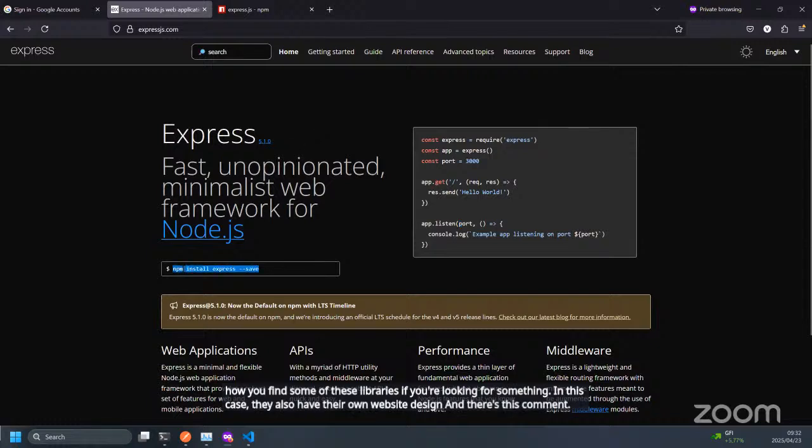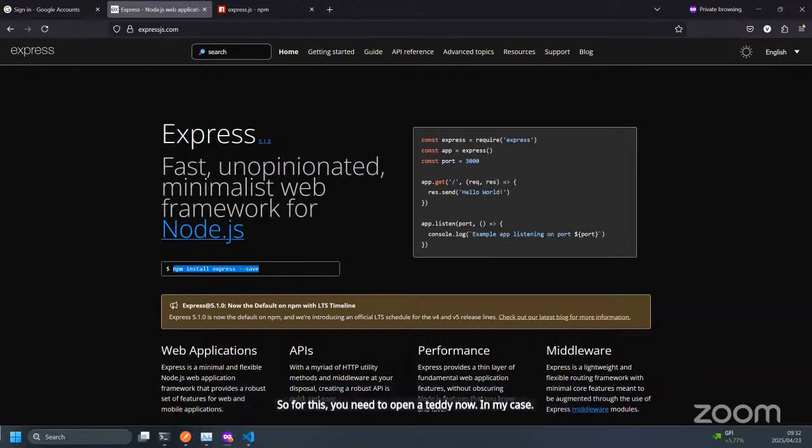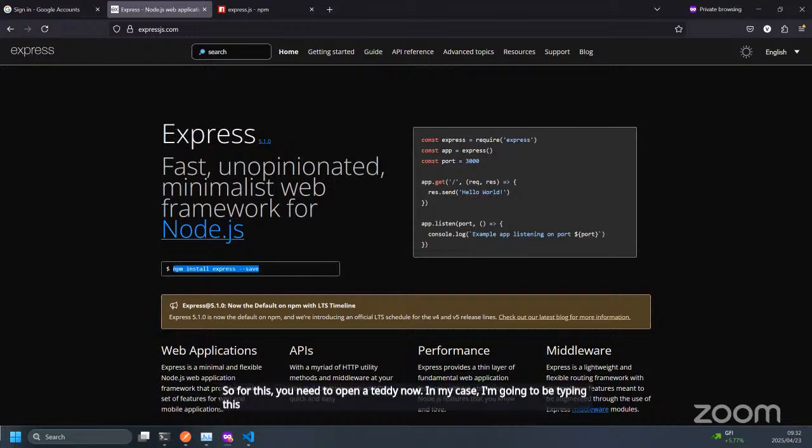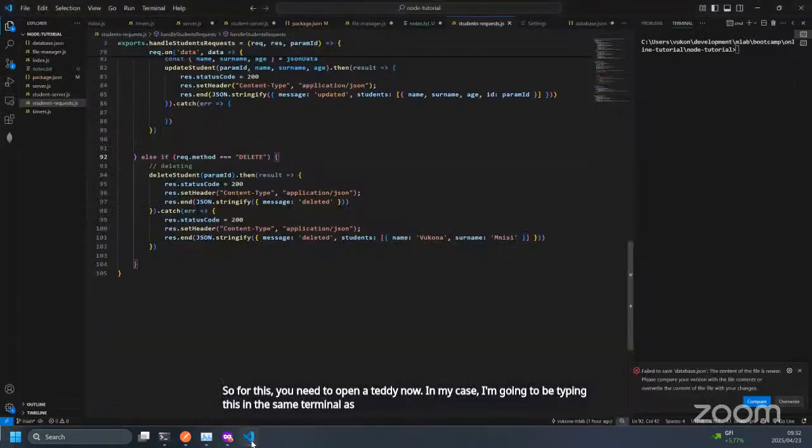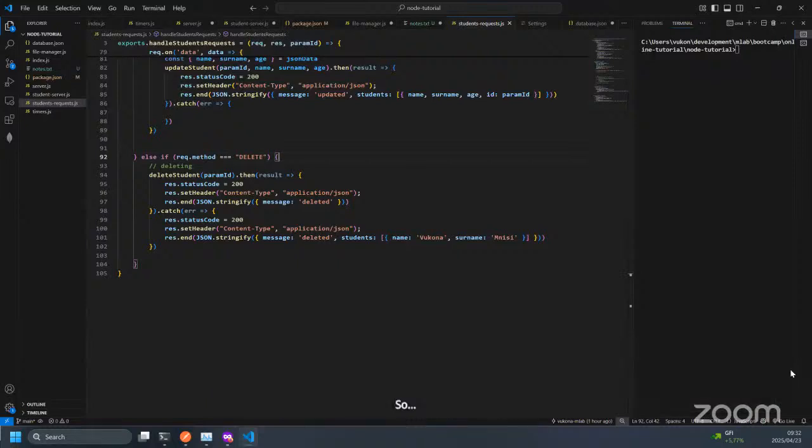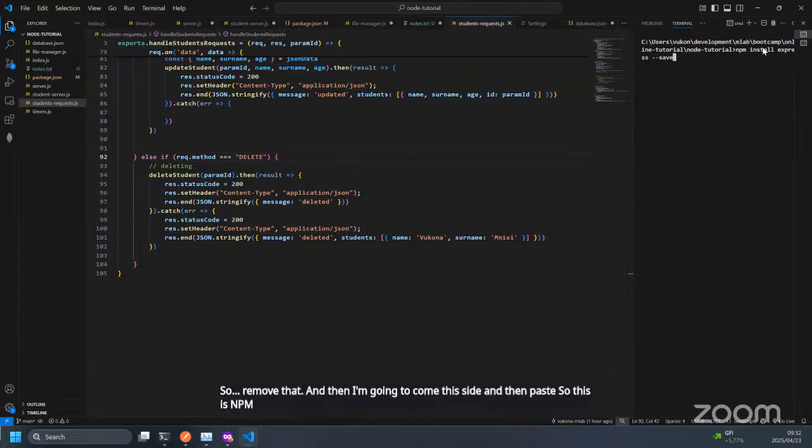So for this, you need to open a terminal. In my case, I'm going to be typing this in the same terminal where I'm running everything else. So remove that. And then I'm going to come this side and then paste. So this is npm install express --save. And then that's going to actually add this library so that we can actually use it in our code.